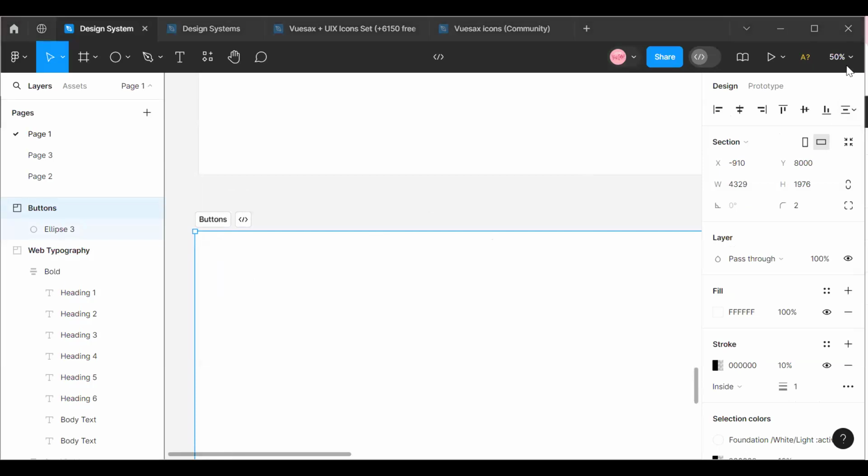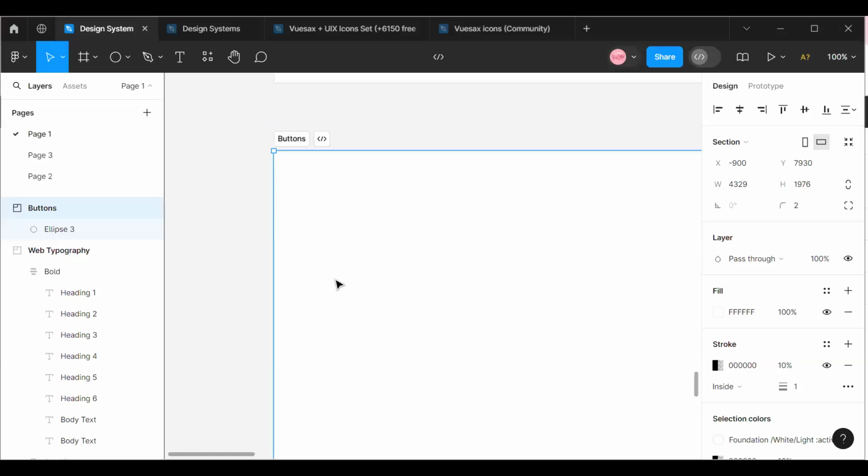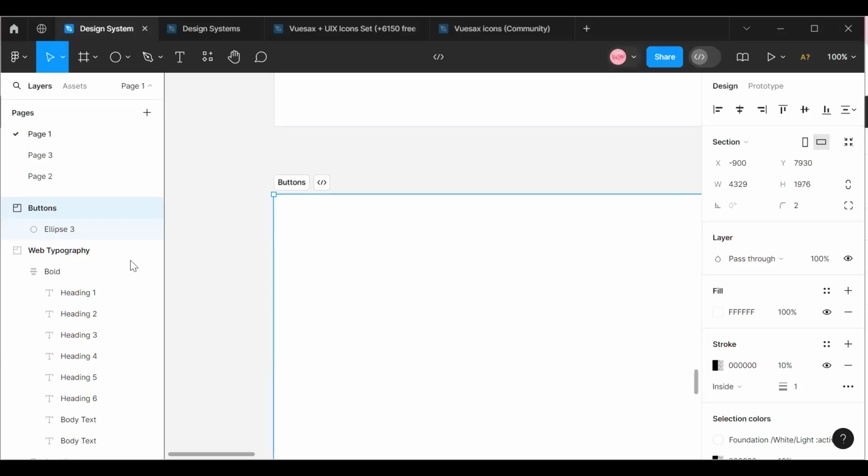Okay, so we're going to do our button now. With buttons, we are going to be working with components and variants to make a button part of your style guide. We are going to make it a component and we're going to use different variants of it. So I'm going to explain that.